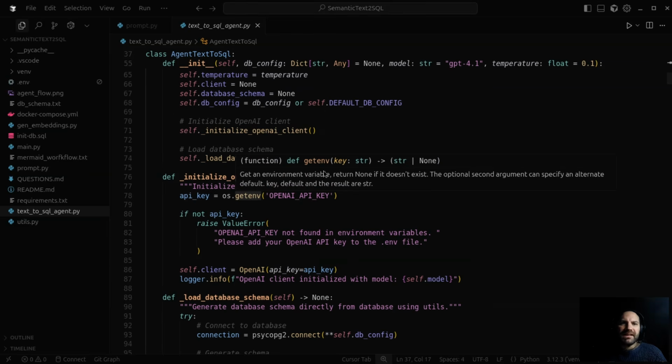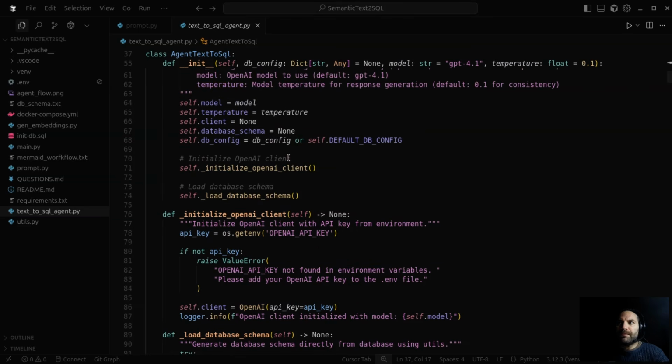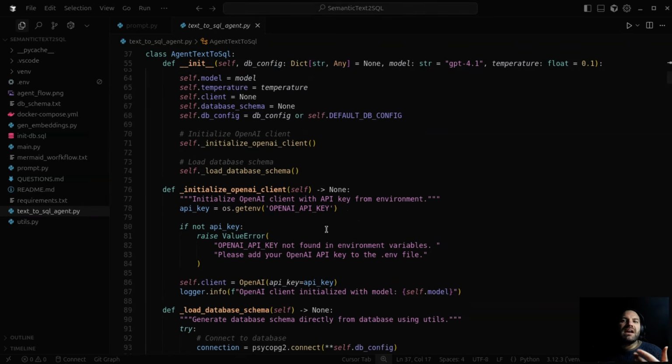So we check the API key before loading the database schema, because if the API key is missing, we want to fail immediately. There's no point in loading schemas if we can't call the AI anyway. Storing the schema in memory after loading it once means every query reuses it, which is efficient. If your schema changes, you just create a new agent instance.